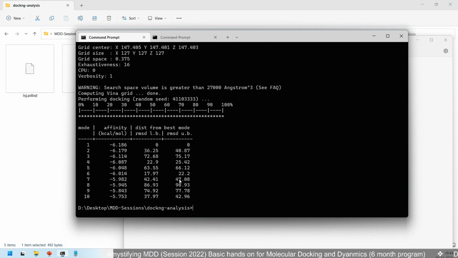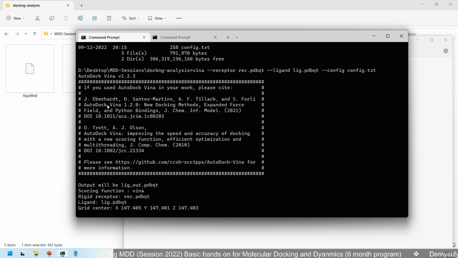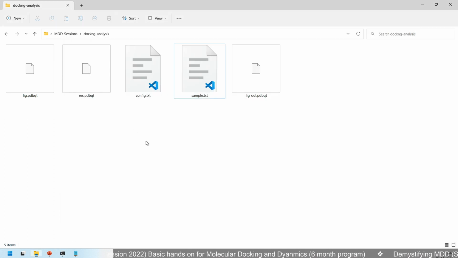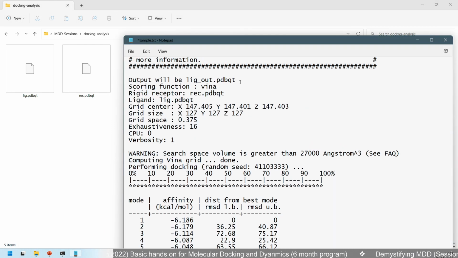So here my docking is completed, but I have to copy this whole content to analyze. Either I can select it and right click, and it will be directly copied to your clipboard. It will not show any prompt or anything. So it is already copied, and I don't need this simple.txt file. I can paste here for demonstration purpose.